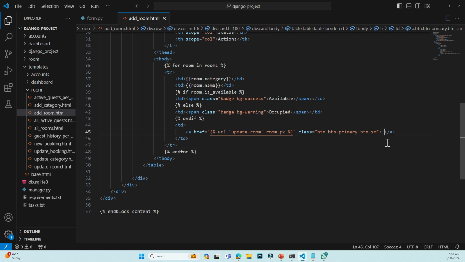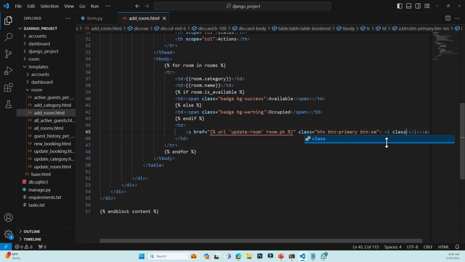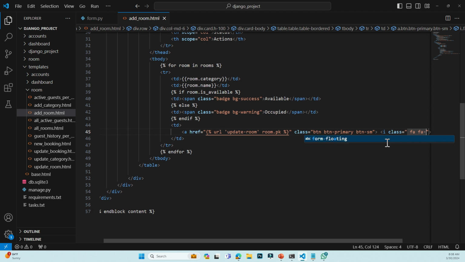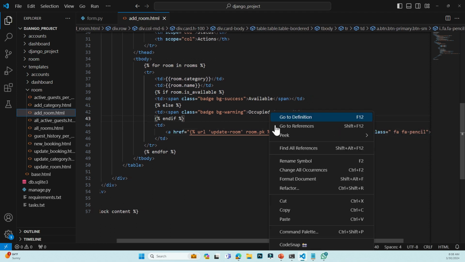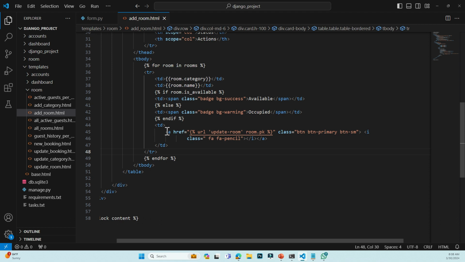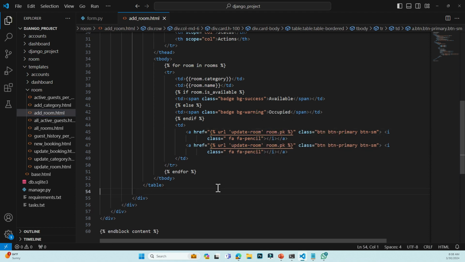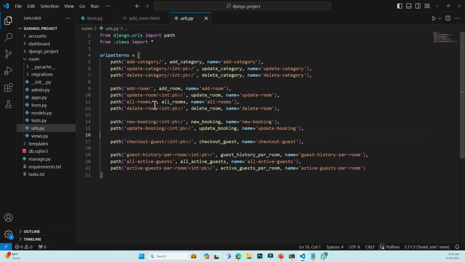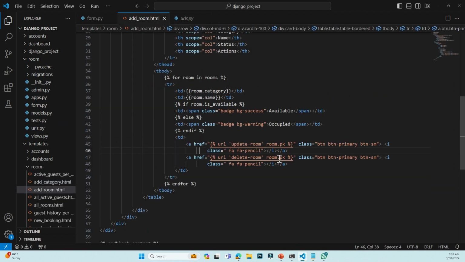And here we're gonna have this i class here, or info tag, and then we'll have class. So we're gonna say fa pencil. All right, let me format my document here as well too. So we'll copy this, put it in here. All right, so format document. So we'll call this delete room. Can we delete room? Let me see if we have delete room. I have delete room, yes. So we can delete rooms here.